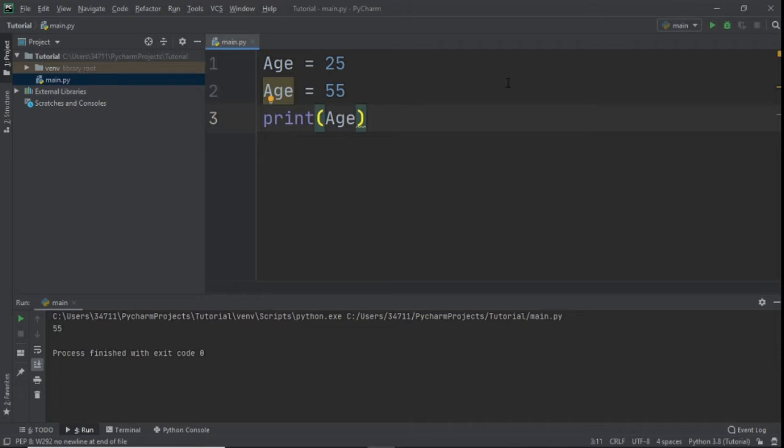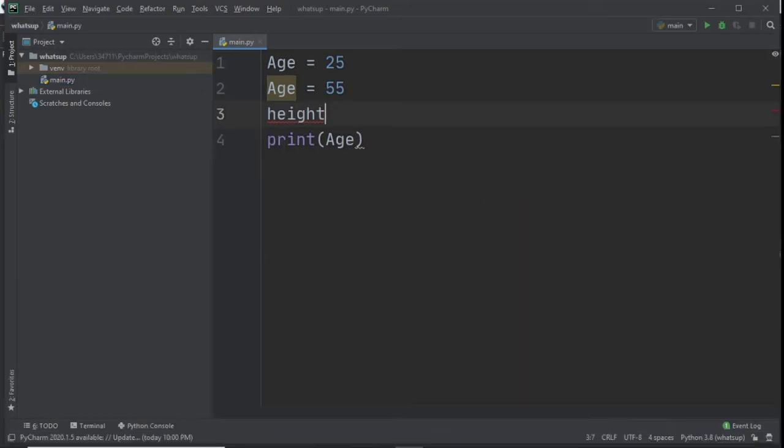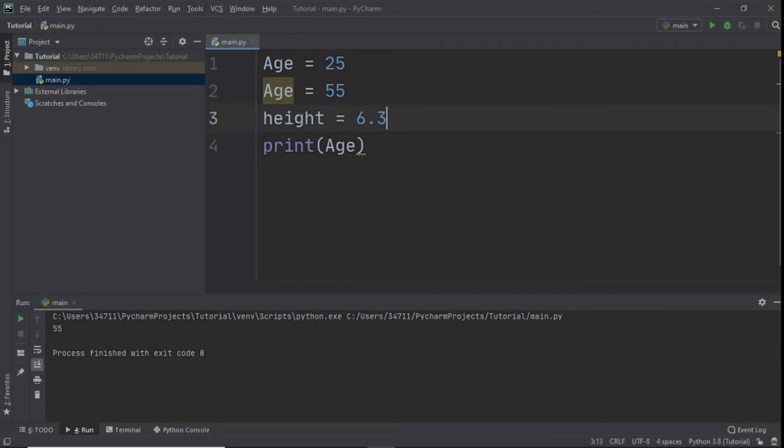Now let's look at a few more examples. I'm going to declare another variable. I'm going to call this new variable height, and I'm going to give it a value of 6.3. In Python, we can use numbers with a decimal point or whole numbers. We can also declare a variable and assign it to a string, like we're going to do right now.